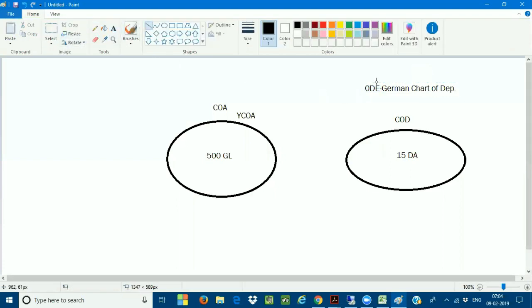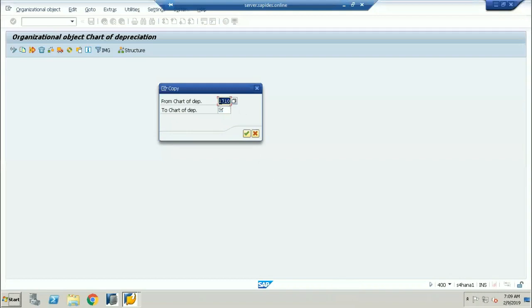Very, very important. The interviewer may confuse you, but you have to be clever enough to answer this question. The interviewer may ask, have you copied your chart of depreciation from 0DE? You have to answer that 0DE is no more available in SAP S4 HANA, which is called the German chart of depreciation. So we have taken the reference of the 1710 chart of depreciation, not the 0DE. It is a very clever answer you have to give. So I'll take the reference of 1710 and copy it to my chart of depreciation.